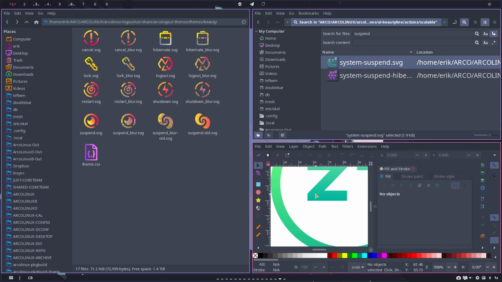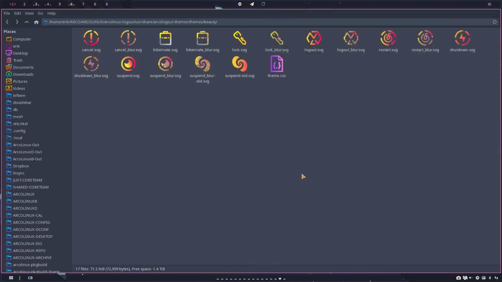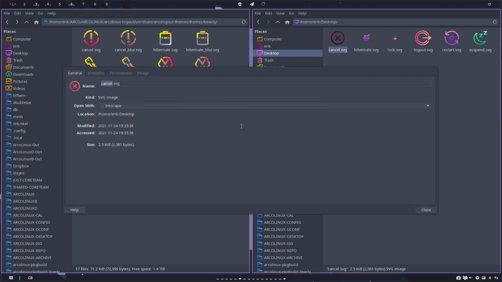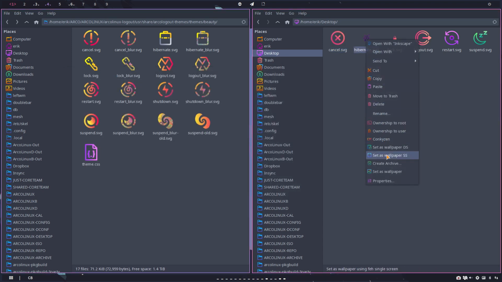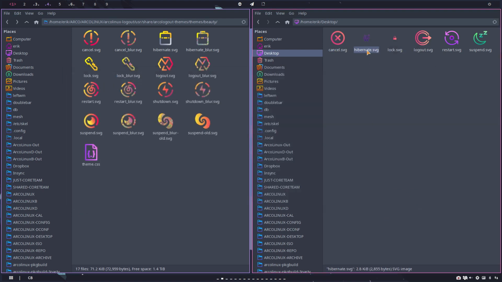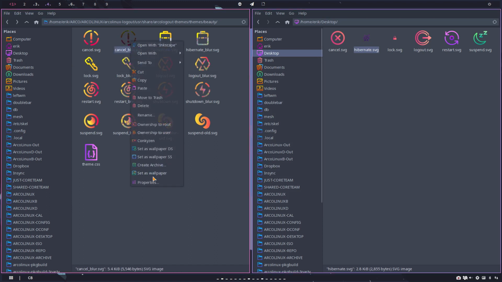And last, that's it. There's a blur alt and suspend alt. Probably wanted to decide what to take there. So these are the ones next to it. Cancel, hibernate, this is a big thing. Why is this so big? Properties, image 64 by 64, and this one, properties, image 32 by 32. How much did I use here?